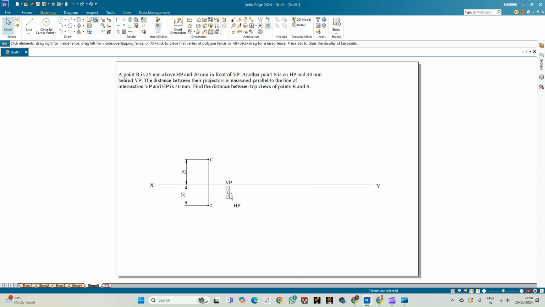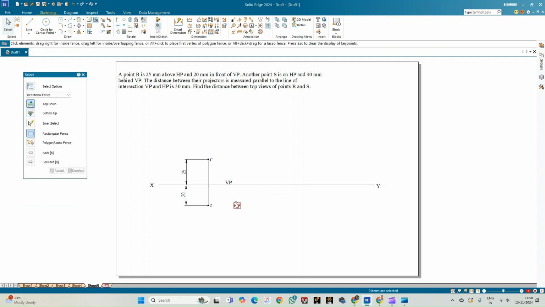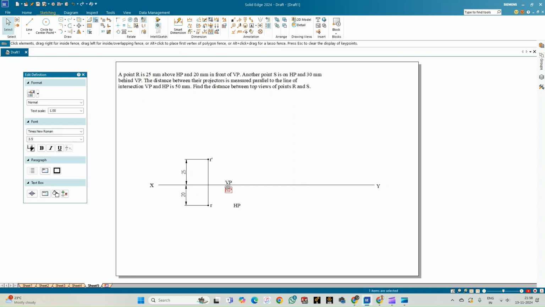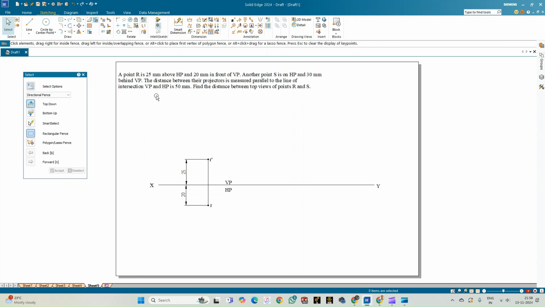So you can just delete this text box and place HP below VP. Okay. So point R is now identified: 25 mm above the HP and 20 mm in front of VP. So the point R is in the first quadrant.